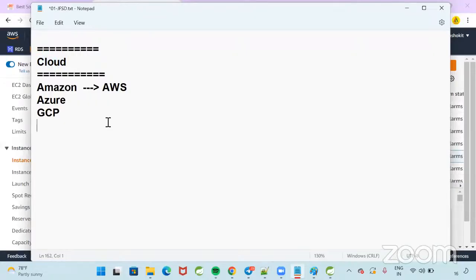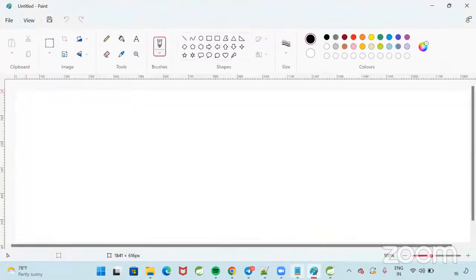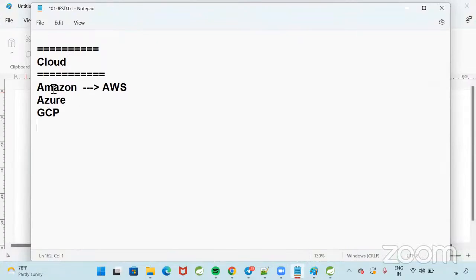So as a full stack developer, you need to have some knowledge of cloud platforms also. How to take the servers for rent, how to take the database for rent. All that stuff we should also know as a full stack developer.